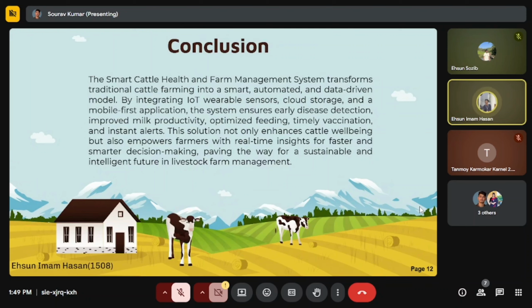To conclude, our smart cattle health and farm management system moves traditional farming into a modern data-driven ecosystem. By integrating IoT wearable sensors, cloud storage, and a mobile-friendly application, we bring automation and intelligence directly to the farmer's hand. The system provides early disease detection, optimized feeding schedules, better milk productivity, timely vaccination reminders, and instant alerts for emergencies.